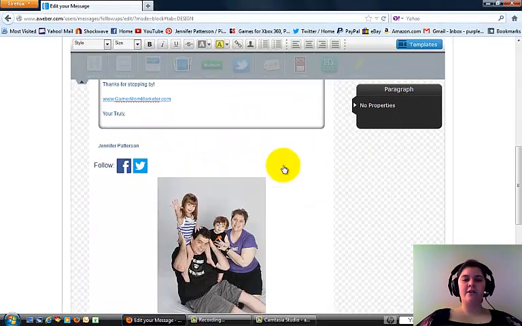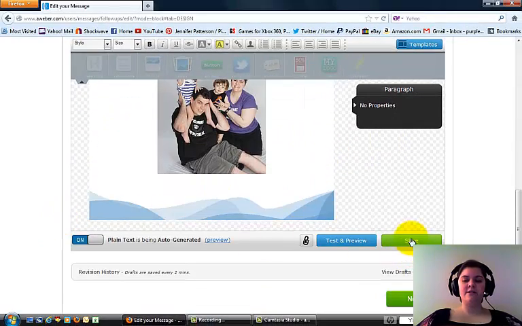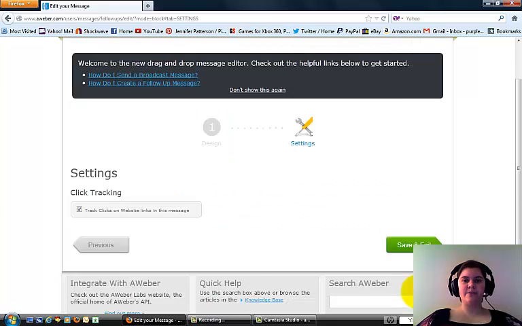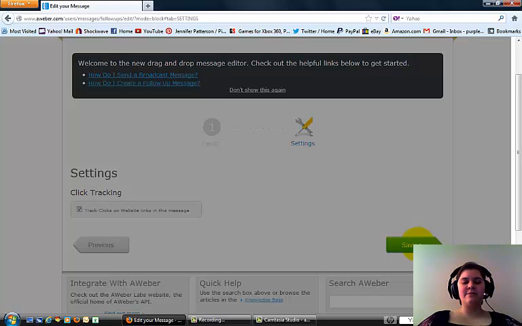And when you are done and you've tested and you like it, you want to click the green save button and then click on next. Alright, so now here are these settings. You have click tracking, if you want it to track how many people click on the web link in your email, which I highly recommend you keep in mind. You do want tracking because you need to know what your results are, so you want to leave that alone. So all you're going to have to do here is click save and exit.